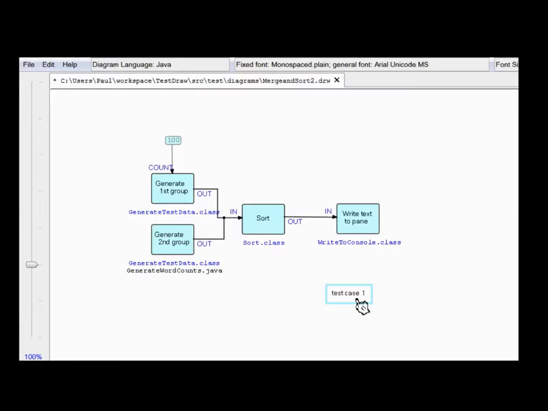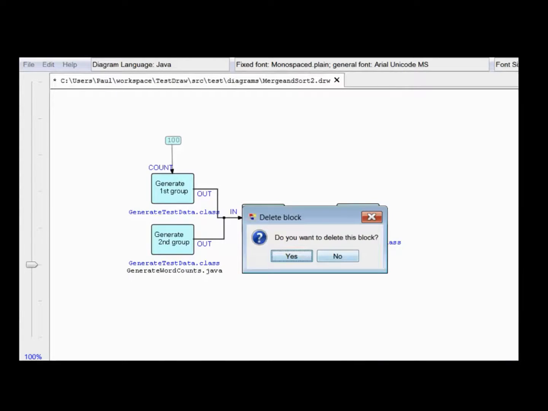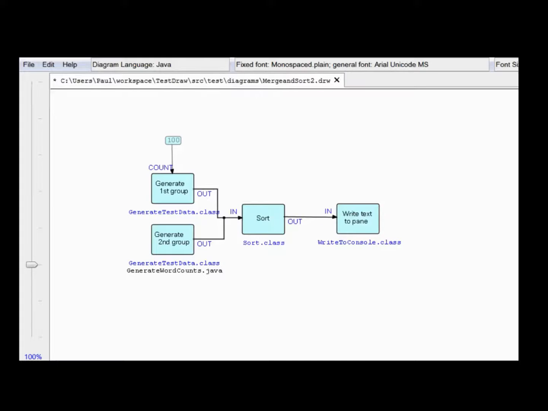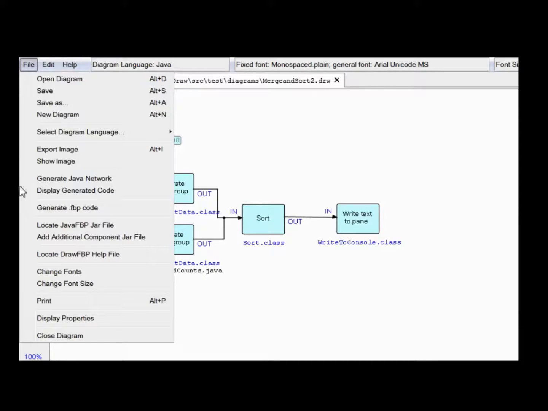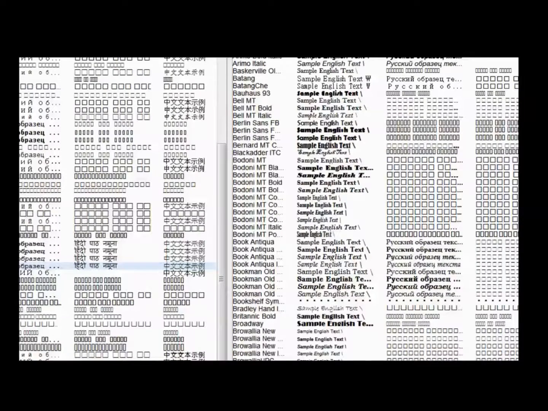Legends are like boxes, except they have no boundaries. So the boundaries only show up if you want to actually drag them. So in this case, we can delete it. There we go. So if we go into change fonts, here we go. It puts up a rather elaborate display. I'm not sure if all of this is going to be visible in the video.